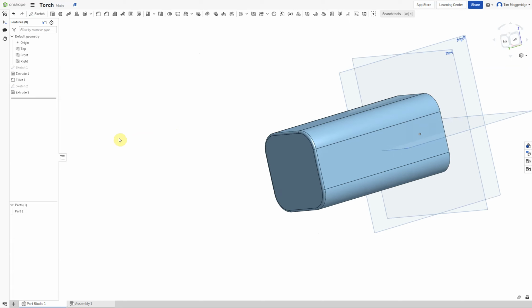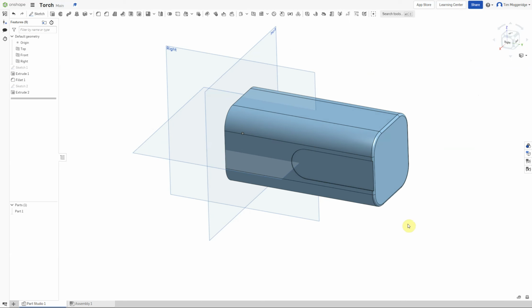Now I want to do the same on this side, but instead of having to redraw that, I can mirror this feature. So I'm going to use the mirror feature tool. Now this defaults to wanting to mirror a part, so you can see that we've got part mirror in there. If I click on the arrow, I can change that to feature mirror, and now I can select the feature that I want to mirror. So that was extrude 2. I can do that on the design tree.